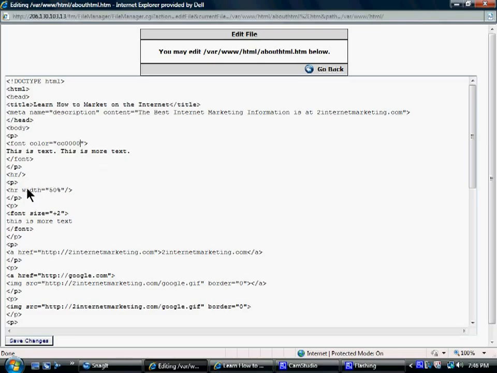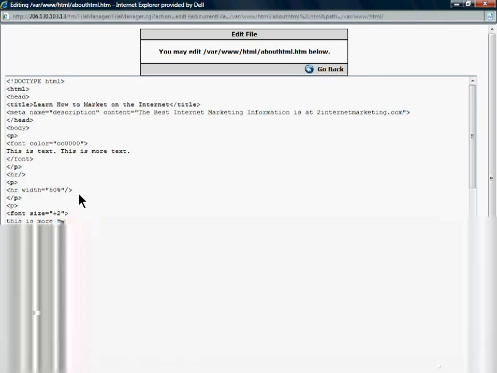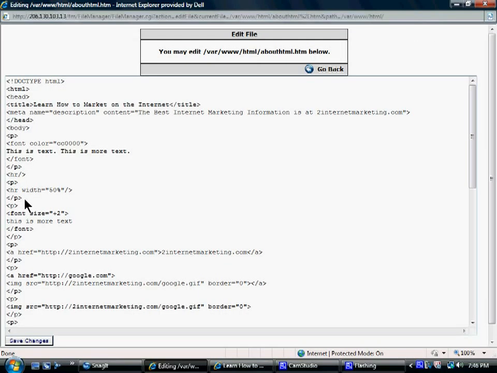And then for the HR, the horizontal line, I put a horizontal line but with a width. I mentioned in the last video that you can make your horizontal line any width or size you wanted. So this is the code for that: HR width equals 50%, and then you close the tag like I mentioned before. We'll see how that looks when we refresh this page.